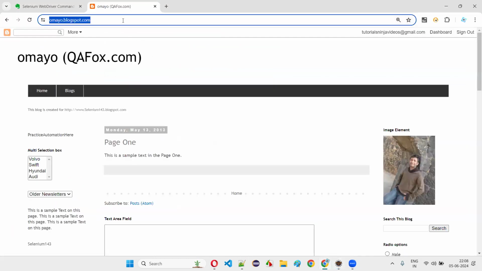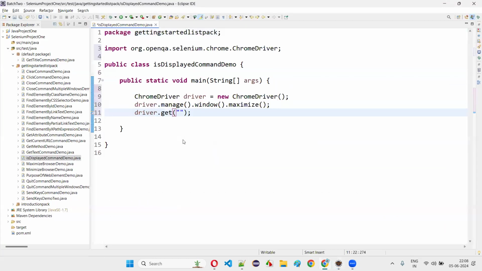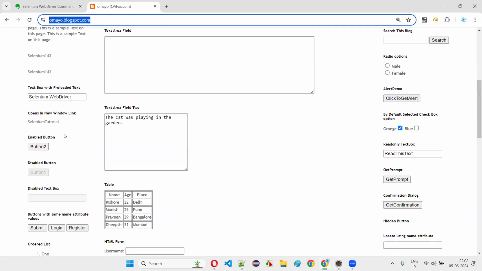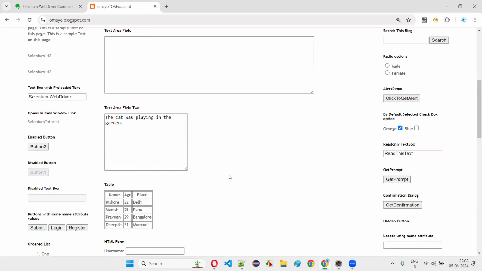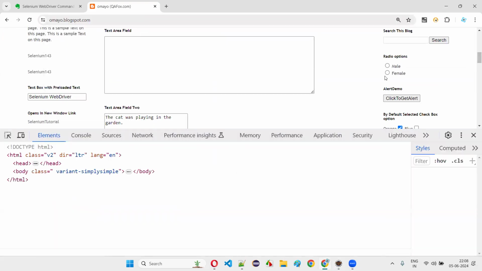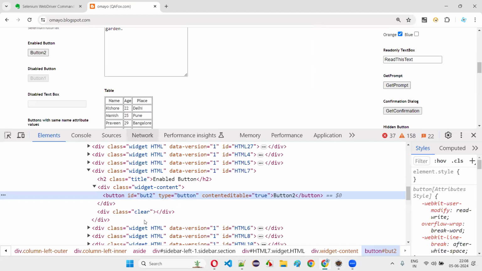Open the application page URL here and locate this particular button. Button 2, inspect this particular button, which is button 2. I'll create locators for all the 3 buttons.